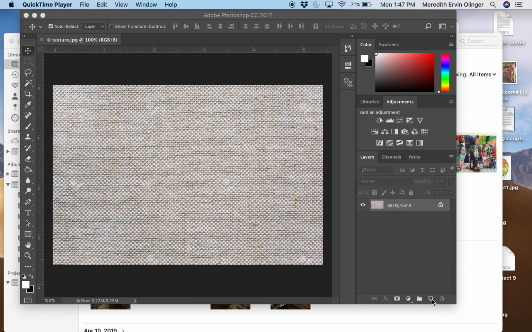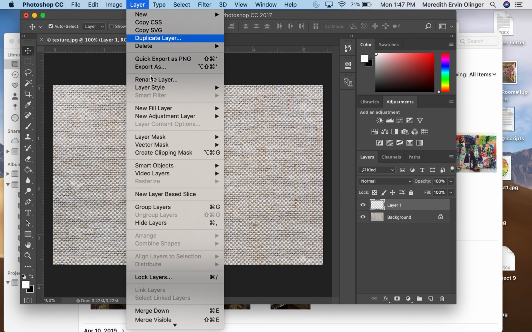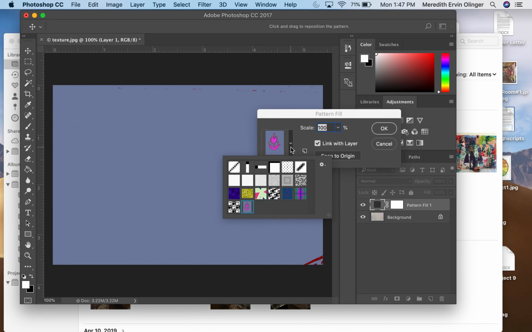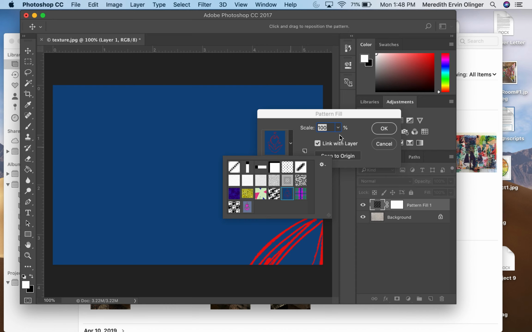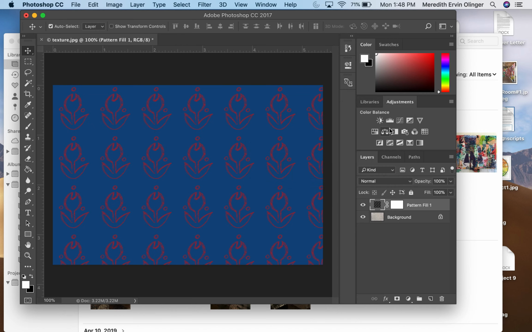So I'm going to make a new layer. And I'm going to fill this new layer with the pattern that I want to put onto the fabric, okay? So I'm going to go to Layer, New Fill Layer, Pattern. Press OK. Now it defaults to the last pattern I made, but I can come down here and click this arrow and click any of my other patterns. So I'm going to go to this blue one, and then I'm going to scale it down. It really needs to be about 6 or 7. Let's see. 7. Okay. And then press OK.